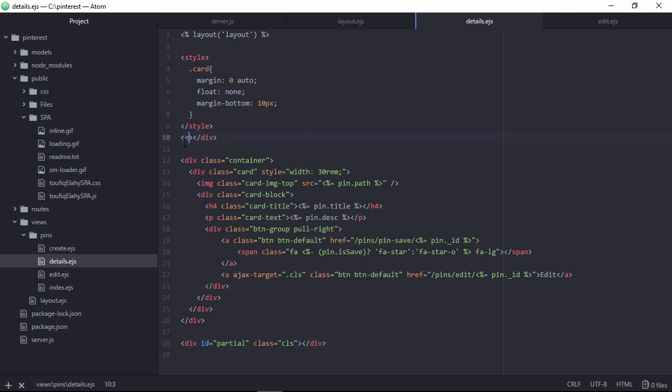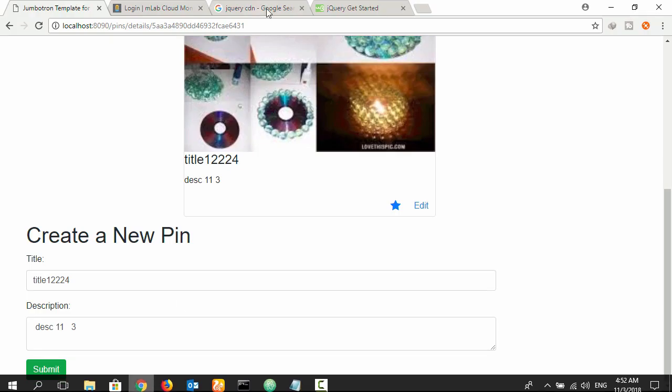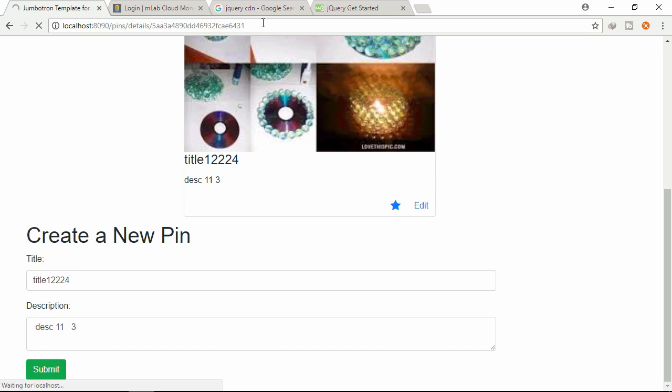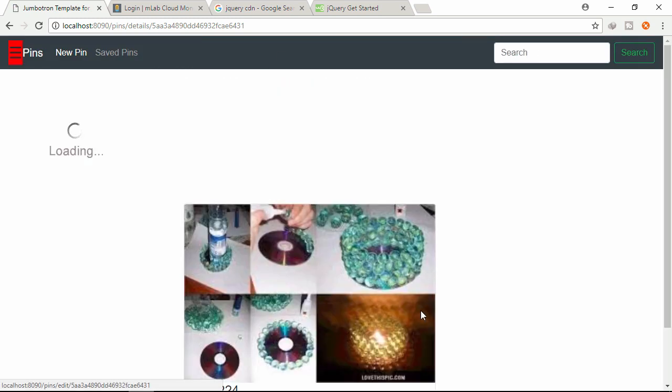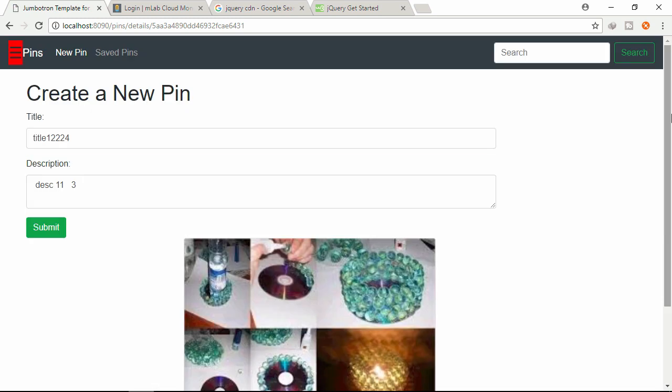Let's specify a more specific element. Any name you can give here. This is element, and the element selector should be only the name. That's it. Let's refresh this page. If I click the edit link, the top portion will be visible.